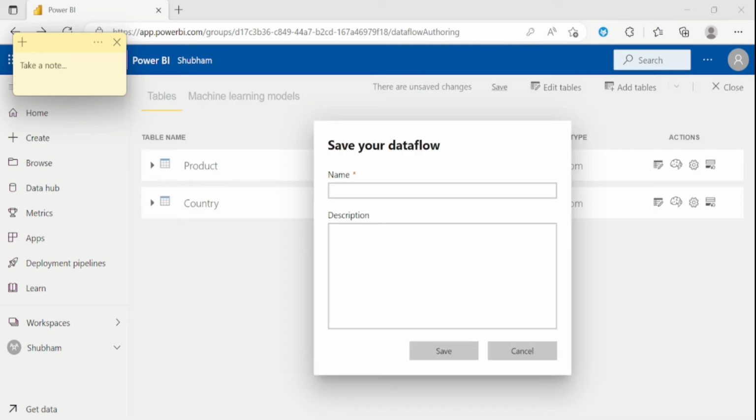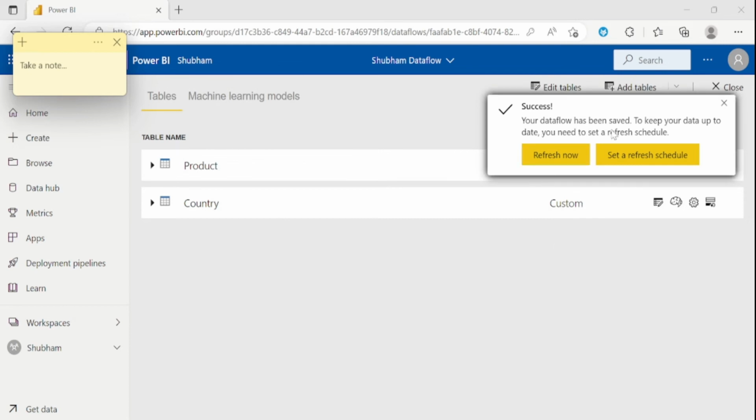And from here guys, you also need to enter your name of the data flow. So let's say I will enter my name here, Shubham data flow. And this box is optional guys, so you can skip this, or if you want to enter any other things, you can enter it. So let me click on save button. So guys, you can see the data flow has been saved.